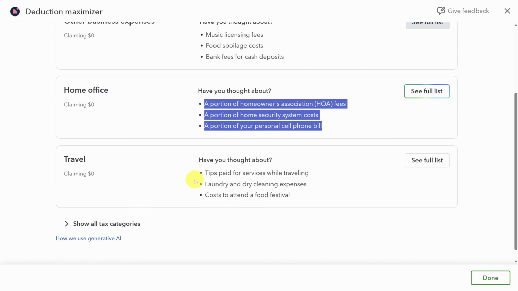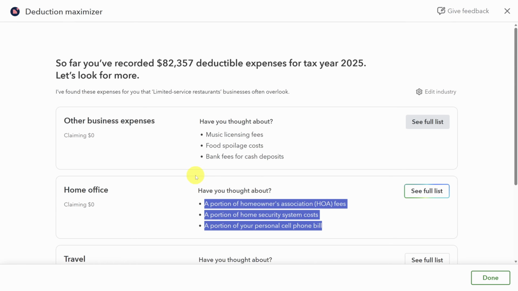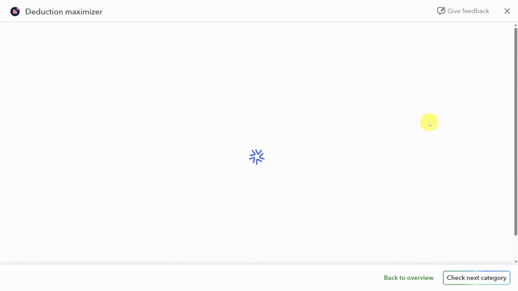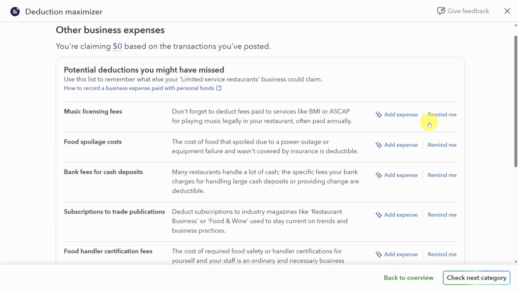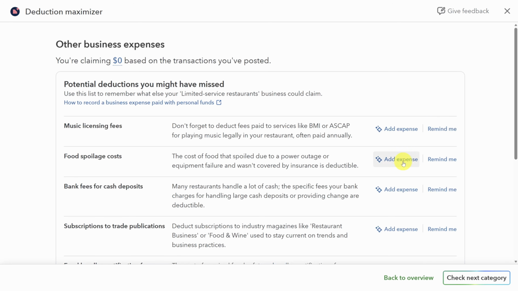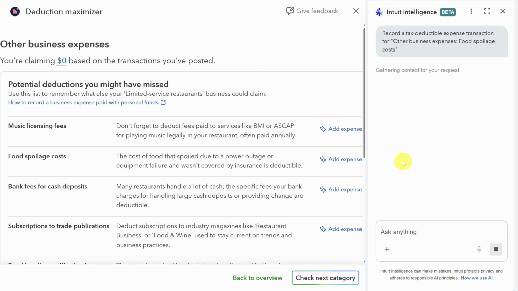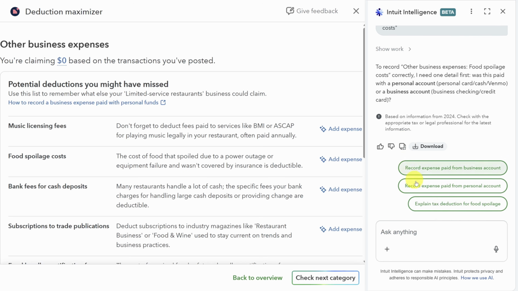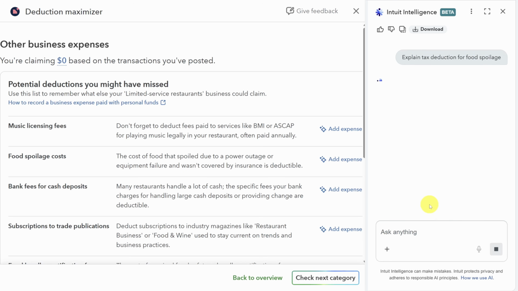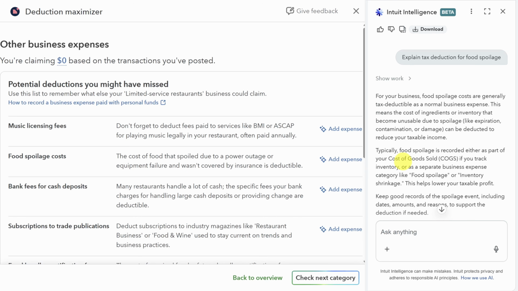You can scroll through the whole list of categories here, and when one looks interesting, you can click See Full List. This gives you a more comprehensive list of deductions, and if you see one that you actually have, you can click Add Expense right next to it to open the Intuit Intelligence chat. This walks you through recording that expense, whether you paid it from your business or from your personal account. Now remember, this is not a certified accountant, so make sure you run your deductions by a real person before you commit. That's going to keep more money in your piggy bank.